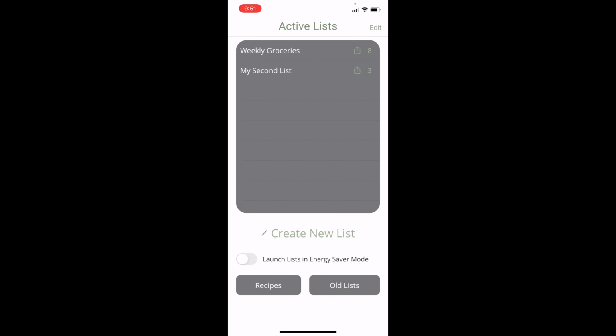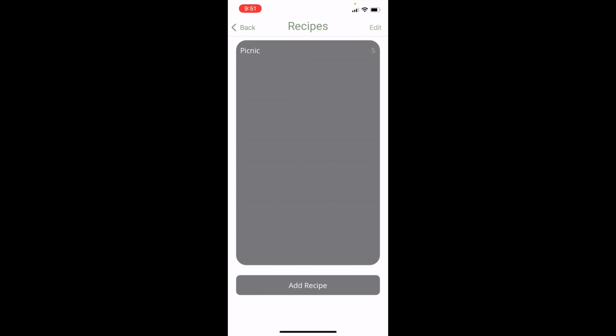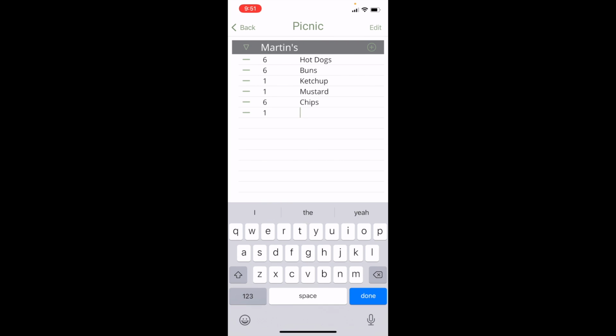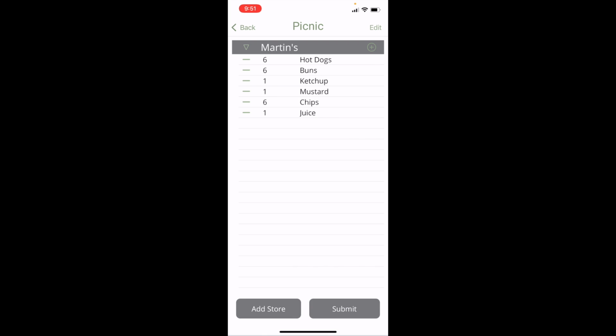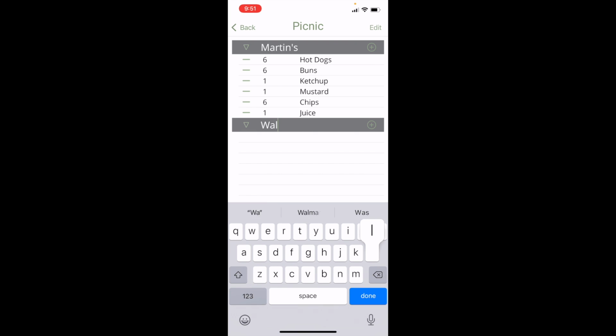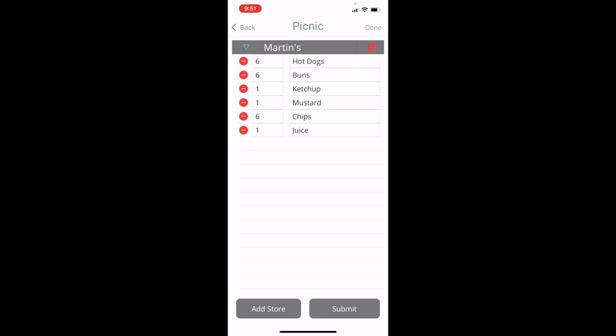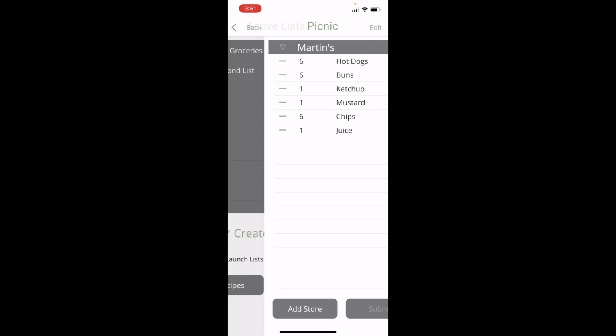If we were to go into our recipes and look at picnic here, we see it has 5 items. We'll add a new item to picnic. You could also add stores in a similar manner that you would have in a list. In this case, we don't want the store. Hitting submit would bring you back to the landing page.